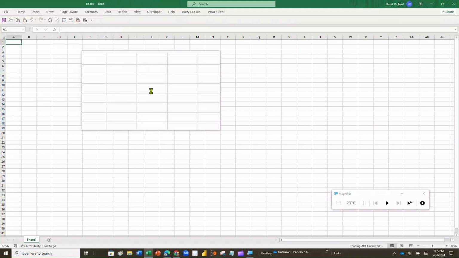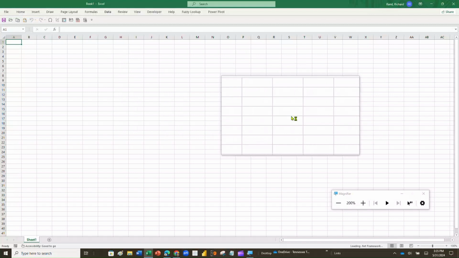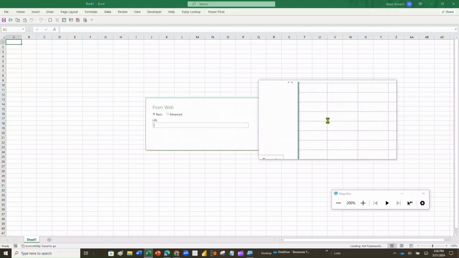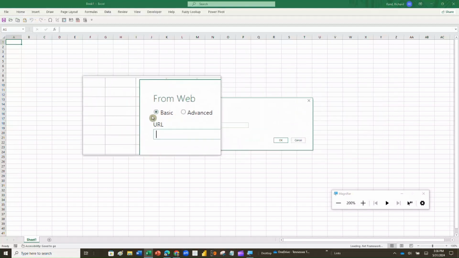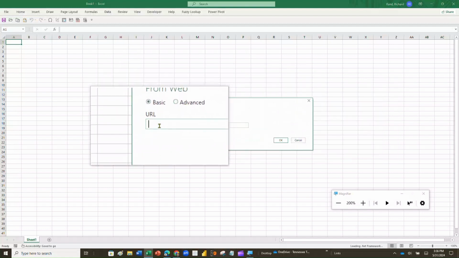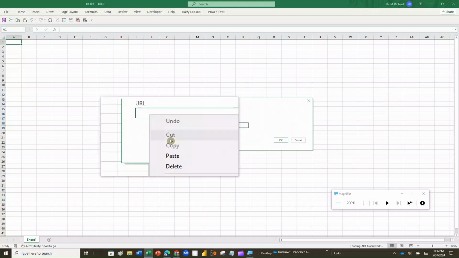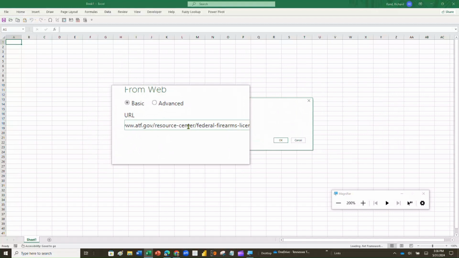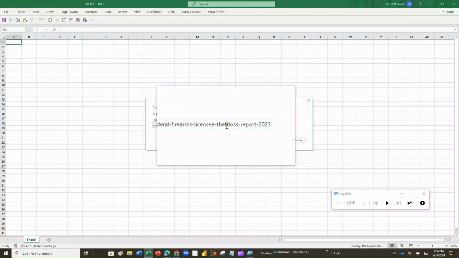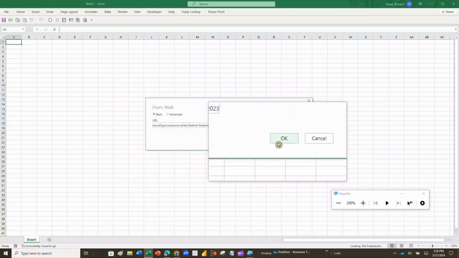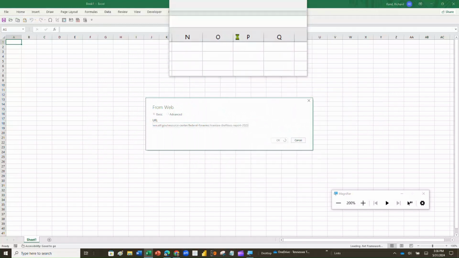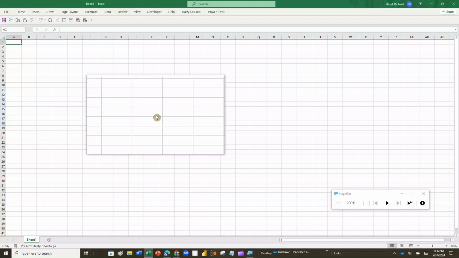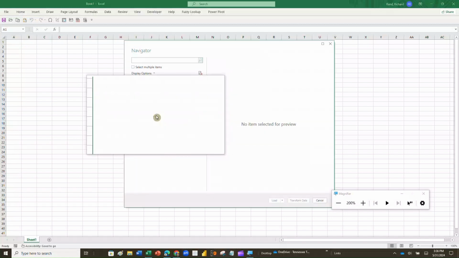So we're going to click on that, and it's going to bring up another dialog box for us. And there it is. It's going to say From Web, and Basic or Advanced. We're going to just do Basic, and I'm going to right-click in there and paste my URL. I'm going to say okay, and it's going to go out and find this URL. So I click OK, and it's going out there to find this on the internet. And of course, this requires that your computer be hooked up to the internet, right?